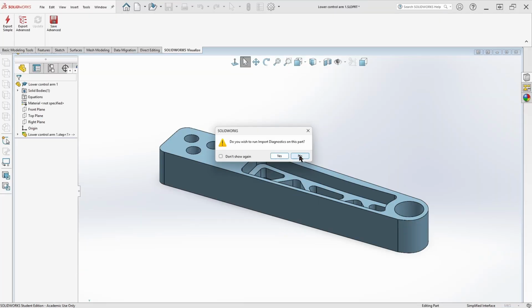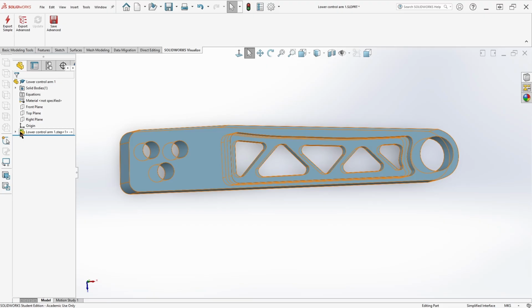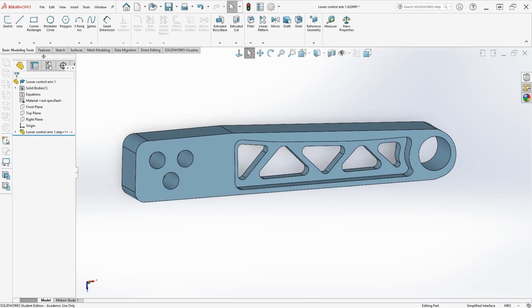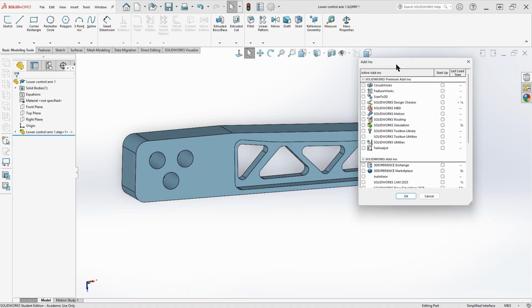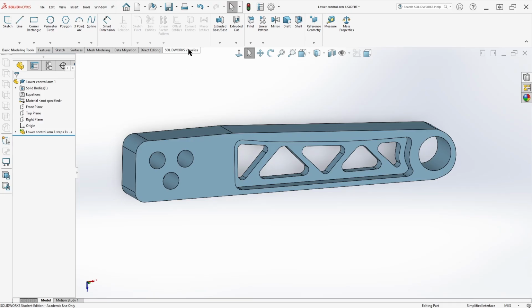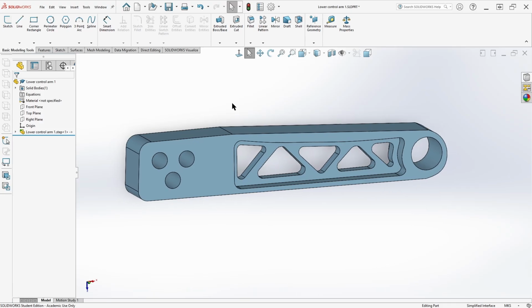I will not do diagnostics on the part, so it's one imported part, and I want to go to this tab right here, SolidWorks Visualize, okay? And if it's not there, then we need to go to add-ins and make sure that this is checked right here, and then okay. So it adds this tab here. So now we've got SolidWorks Visualize, so let's click on that.